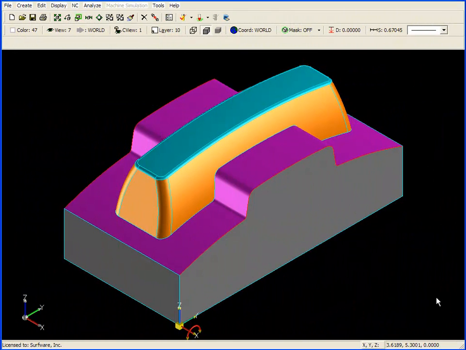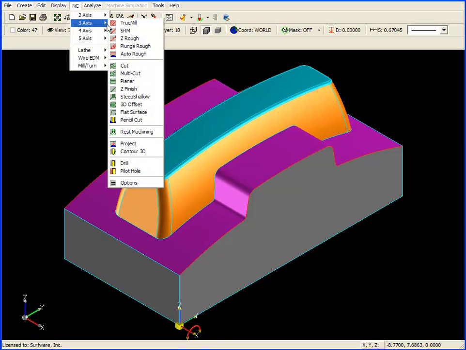The next tool path we'd like to talk about is a 3D offset tool path. This can also be called constant step over. This means that the step over on the part is going to be exactly the same whether you're going across a flat surface or down a steep surface. To get to 3D offset, we move up to NC, down to 3-axis, and down to 3D offset.